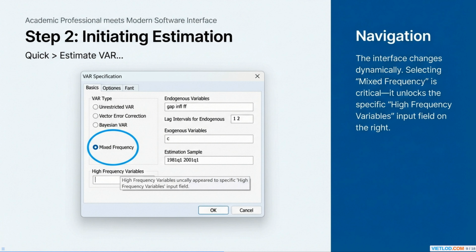To begin, you navigate to Quick in the main menu and select Estimate VAR. This opens the VAR specification dialog box. The crucial step here is to change the VAR type. By default, it's set to Unrestricted VAR. You must select the Mixed Frequency radio button.